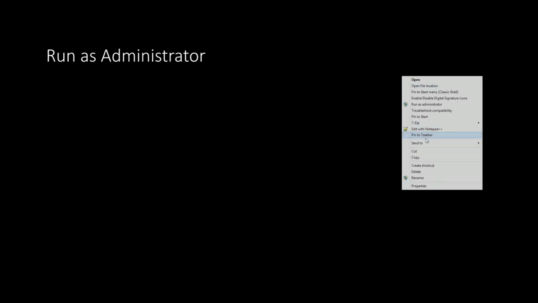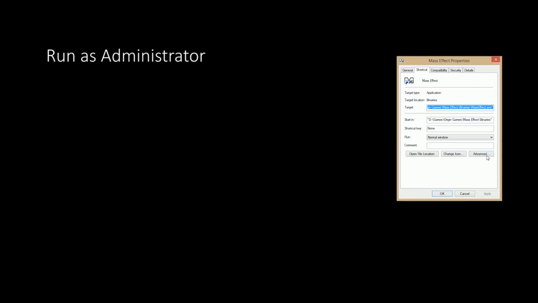So one of the first requirements needed to actually get the game to run would be to run in administrator mode. This is nearly required for anything running above Windows 7. Administrator mode can be selected by right-clicking a Mass Effect shortcut, choosing Properties, and then selecting the Options menu, where you can then tick the Run as Administrator box.